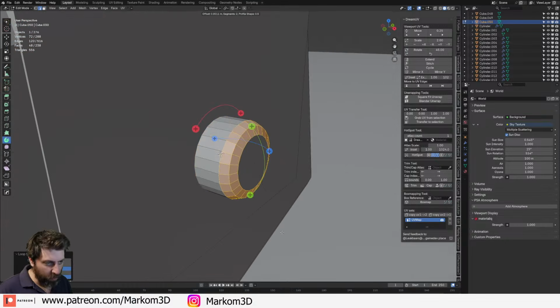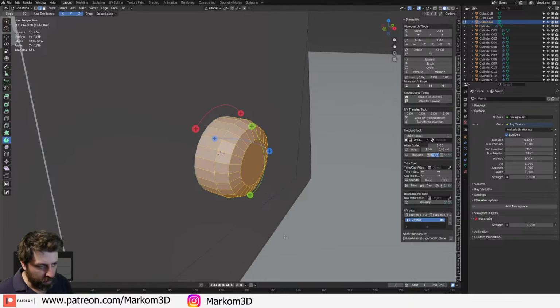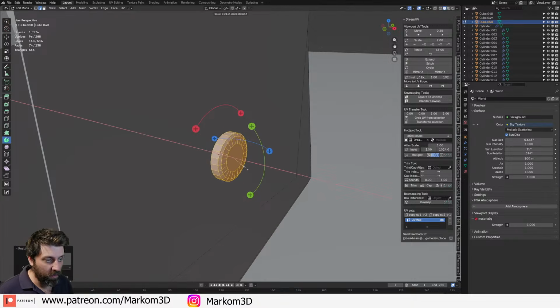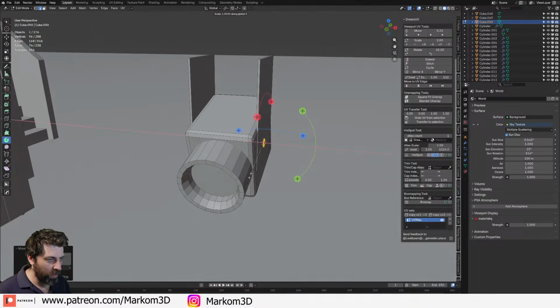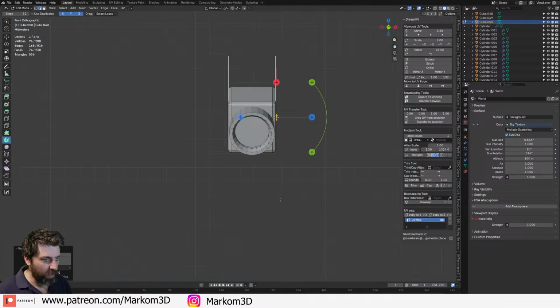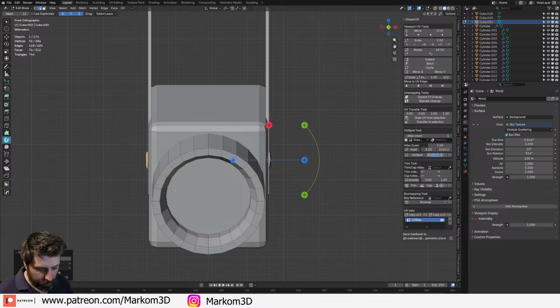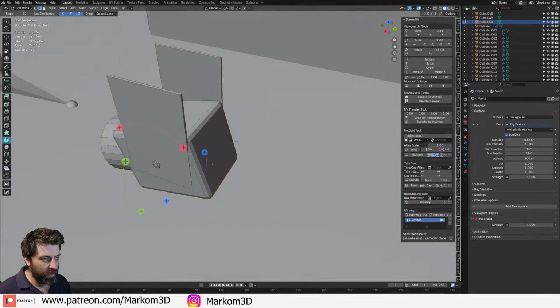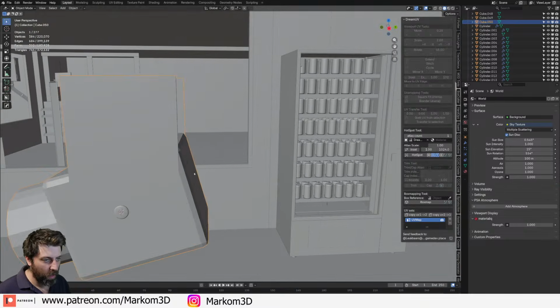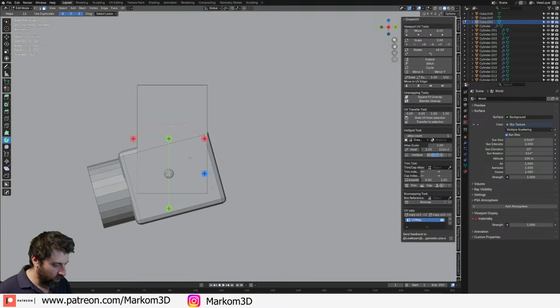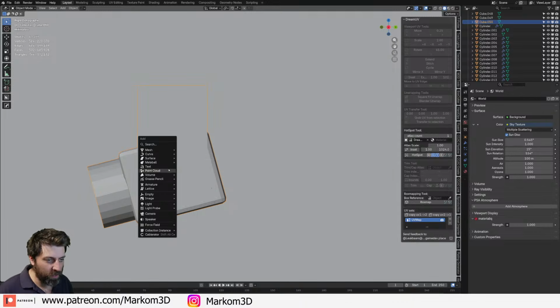And while we're at it, I'm not going to put too much detail in this, because technically what we could even do is just put a texture over it. So that might be something I can do a little bit later. Shift D, rotate Z 180.